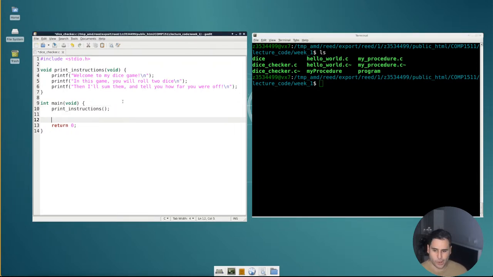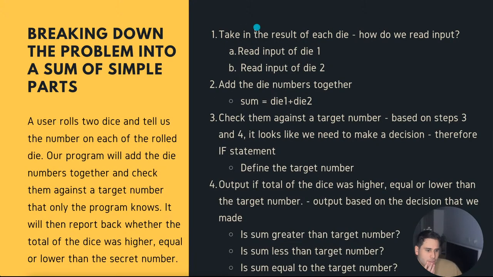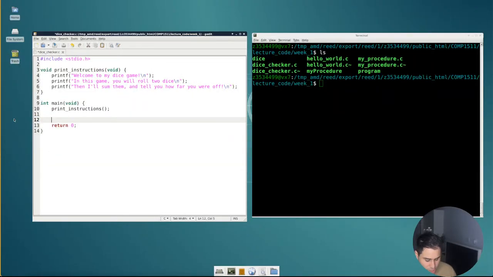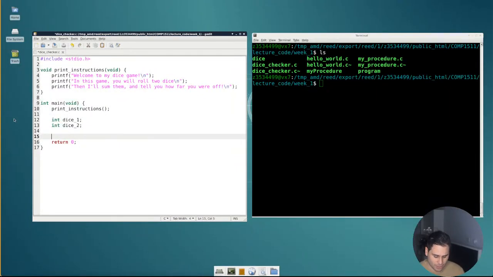All right, if we go back to our slides, the first thing I need to do is take the result of each die. So we need to read some values. How do I read some values? Well, first of all, I need to make some variables. So int dice_one, int dice_two, done. Now I need to read some values into those variables. How do I do that? I want to put into dice one the result of calling scanf on a decimal integer into dice one.